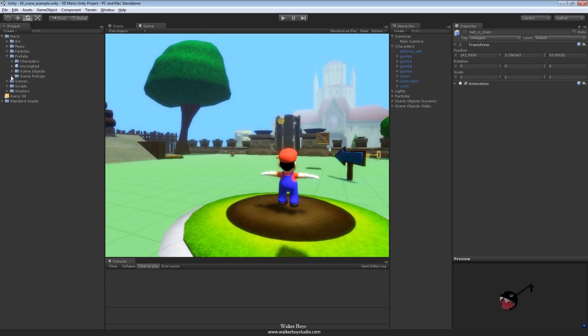Along with the scene objects are also pickups, and the pickups are basically things such as the extra lives, the keys, and the coins for Mario. Alright, and then inside of the scenes option, you'll notice we have 10 different scenes. We'll be taking a look at each one broken down individually, and then towards the end, which is this scene right here, this will be the final example scene with all the parts and pieces included in it.